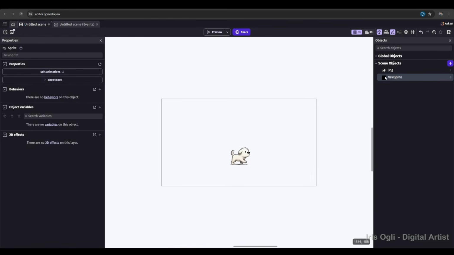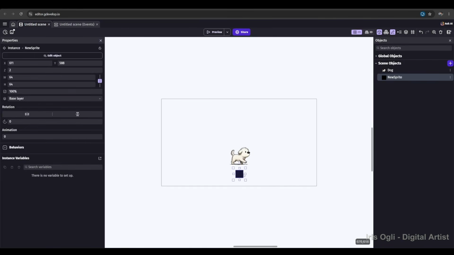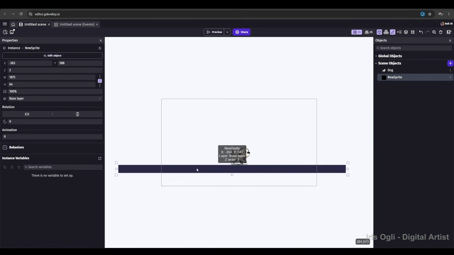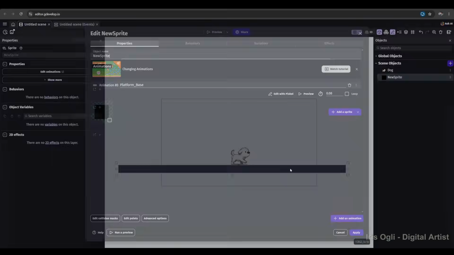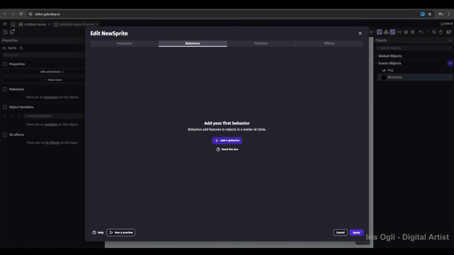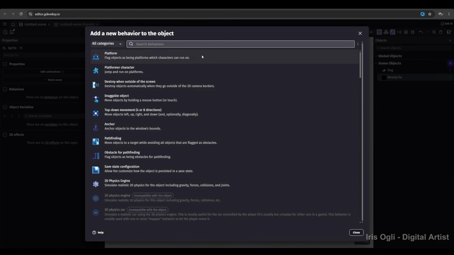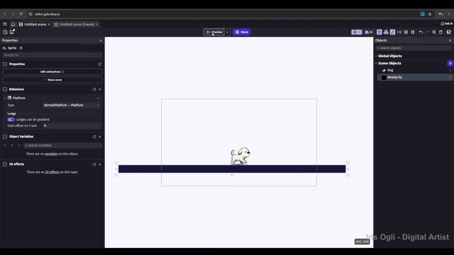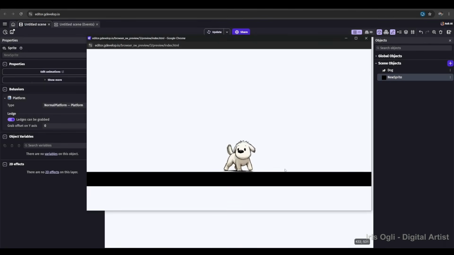Click Apply. Drag it into the scene. Stretch it until it covers the bottom of the level. Double-click the platform. Go to Behaviors. Click Add a Behavior. Choose Platform. A platform object acts as solid ground that characters can stand on. Click Apply. Now press Preview. Great! The dog no longer falls and can move left and right. But there's one problem. The animation never changes. Let's fix that.